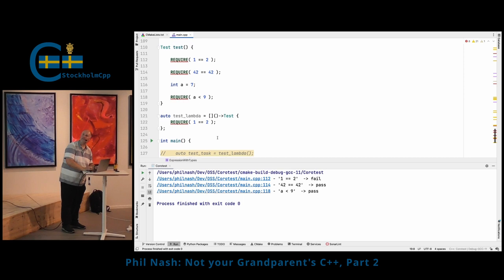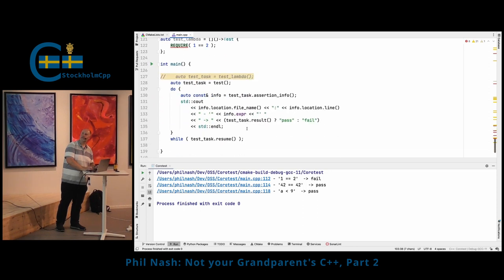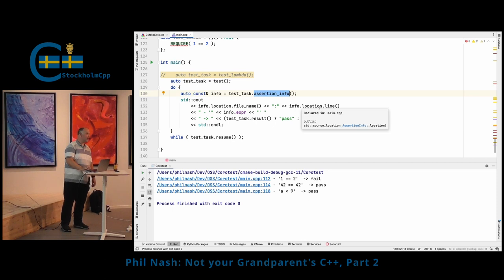What's new here is, if I look in that require again, require is actually doing co_yield. So it's yielding out of our coroutine every time you do an assertion with this require type and our operator. Now if we look at this usage code, this is really the runner for our test framework. We create the test coroutine, and then we just loop through, resuming until resume returns false. So that's going to keep generating new assertion values. In fact, it returns an assertion info. That's what captures all of that information we saw at the end of the expression decomposition. We get that out here, and we can get file and line number, because we've got source location now in C++20. We've got a string version of the expression and the result, whether it passed or failed.